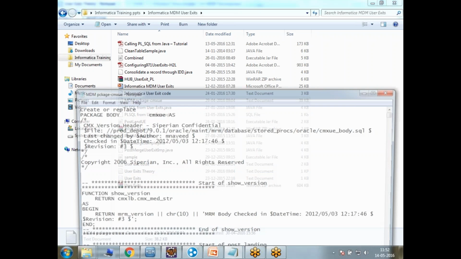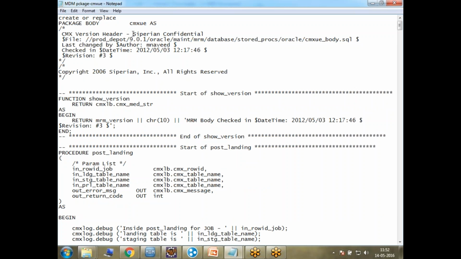For example, this is one of the user exits. You can see this is something that is there in the 9.0.1 version. I have taken this from a live project, not supposed to do that, but I have removed all the unnecessary information. So basically this is the program CMXUE, which means CMX user exit. That's a program that you're going to execute. Informatica provides this package as a default package, so it's already in here. All you need to do is customize this.